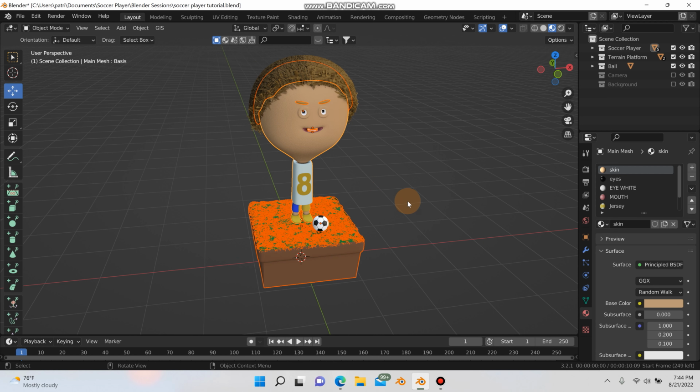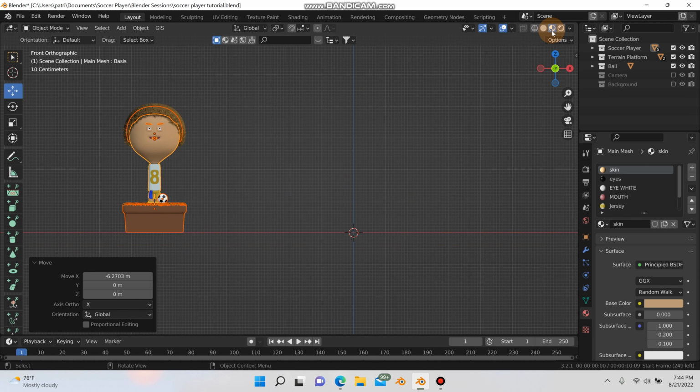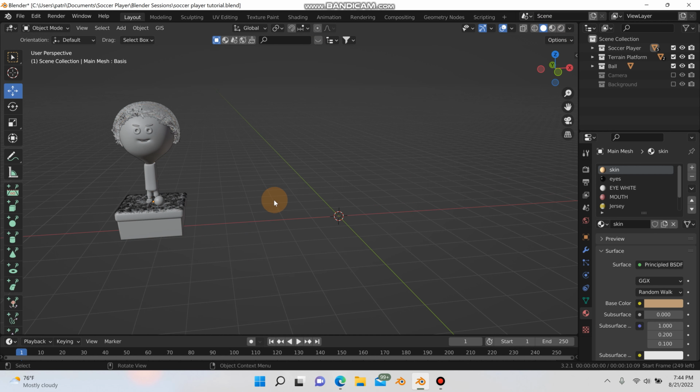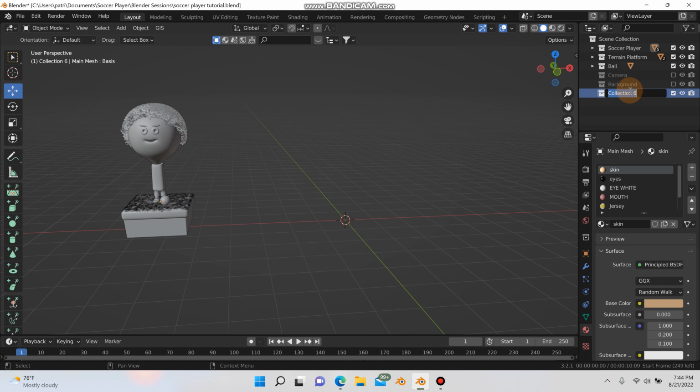So I'm actually going to use this model that I made here kind of as a reference. I'm just going to hit A to select everything, 1 to go to front view, and G and X, and I'm going to move everything over here, and I'm going to go out of look dev mode, so that way he'll just kind of be off to the side a bit there. And I'm going to right click up here and hit new collection, and I'm going to just call this soccer player 2, if I can type, which I can't. And we're going to start creating this soccer player, the second soccer player in this collection here.